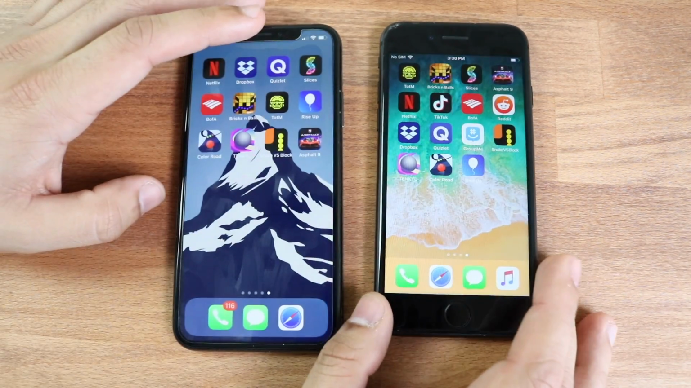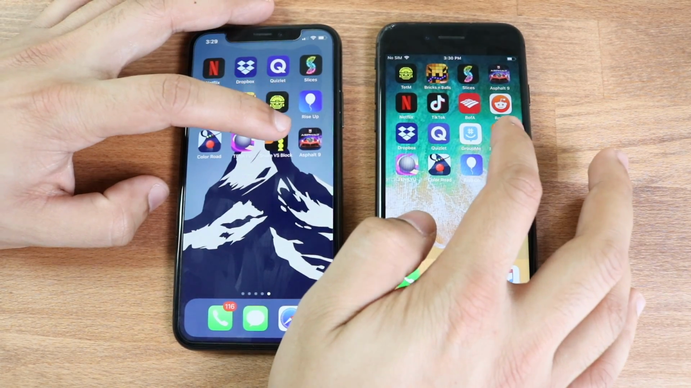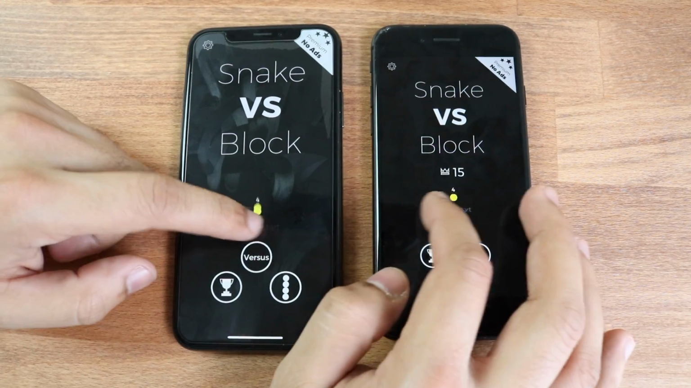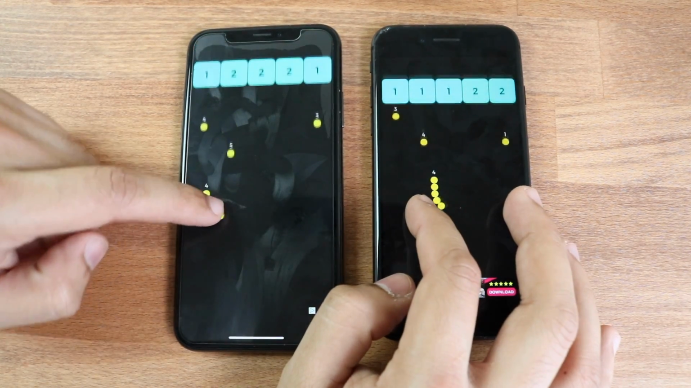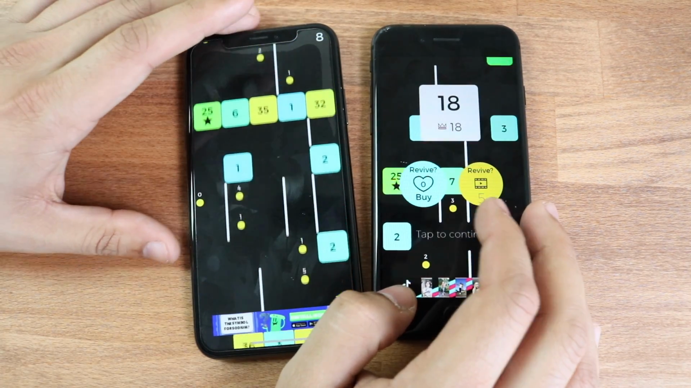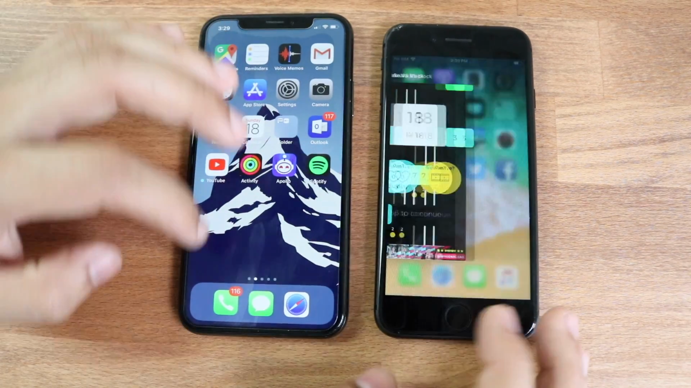Okay, let's hop out of this. Let's do Snakes versus Blocks. 3, 2, 1. Okay, the iPhone 8 actually booted into it faster. Let's see if there's any difference in delay between these games. Oh my god, they both, like, whatever. Okay, dope. So let's go into multitasking, actually.